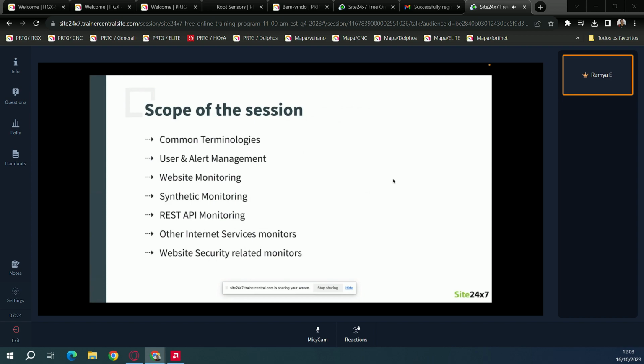So let's start with today's session. This is our scope. First, we will see the common terminologies used in Site 24/7, and then how you can manage your users and configure alerts, and about website monitoring, synthetic monitoring, REST API monitoring, other internet services monitors, and then we'll end with website security related monitors.